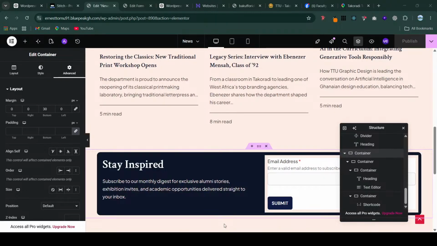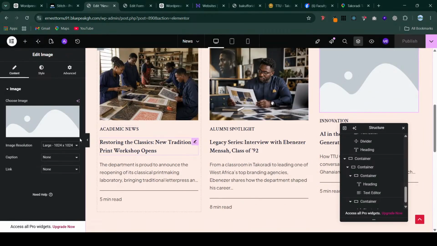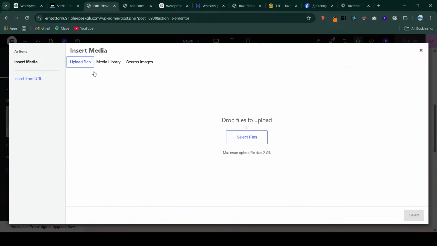This image has been generated. Let's bring the piece of image. Let's add it here.